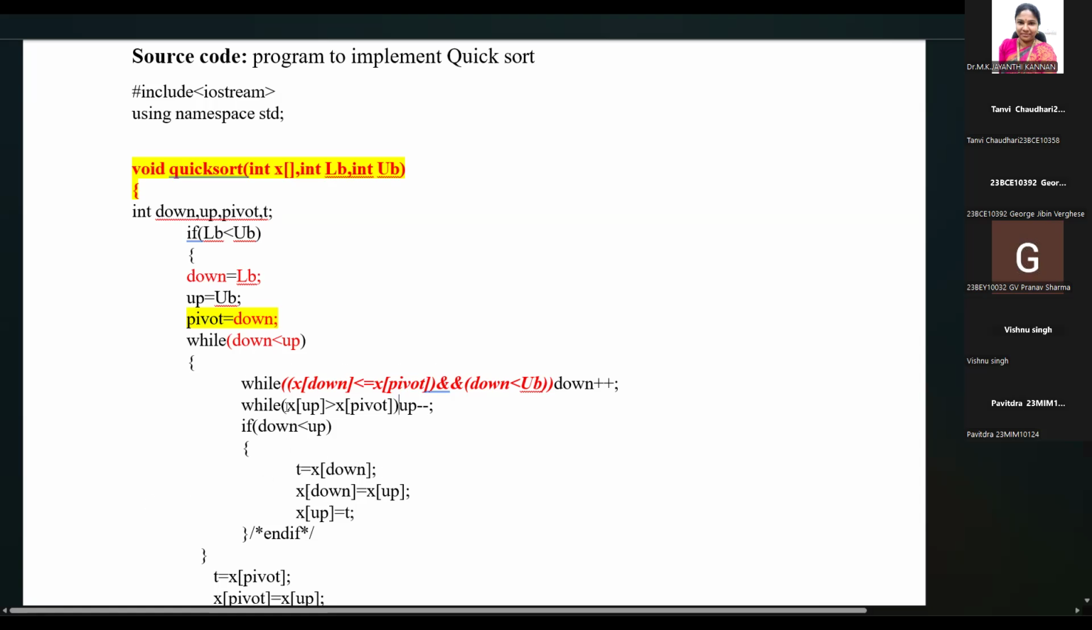If the condition is not satisfied, up is greater and pivot is small, then up is decremented, so that down is less than up, down is small and up is high. Then we are swapping the content: down to temp, up to down, and temp to up. Down to temporary, up to down, and temporary to up. It means the contents of down and up are swapped when the condition is satisfied, down is smaller and up is greater.